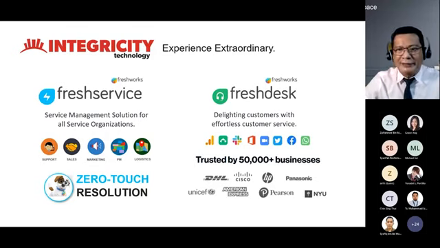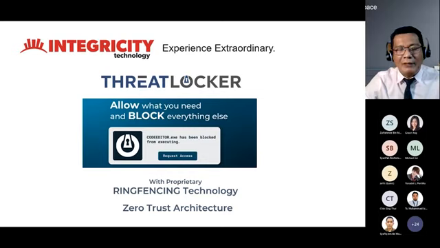We have Freshdesk that provides omni-channel support for emails, phone, as well as social media and chat like Facebook, Teams, and WhatsApp. We have Threat Locker. It's a zero trust application whitelisting solution that allows only authorized applications to run and blocks everything else. That way, even virus and malwares that are programs would not be able to run.